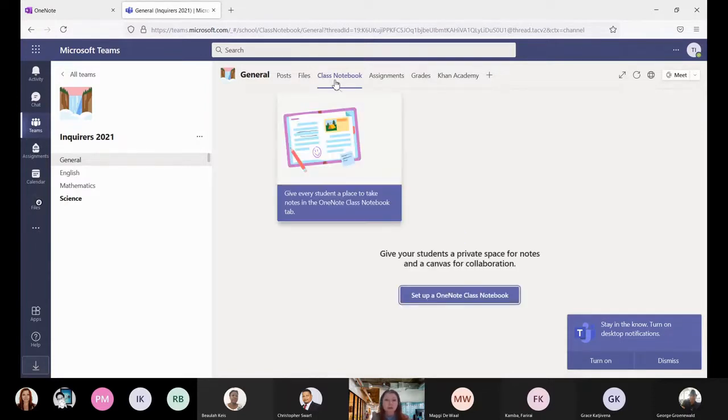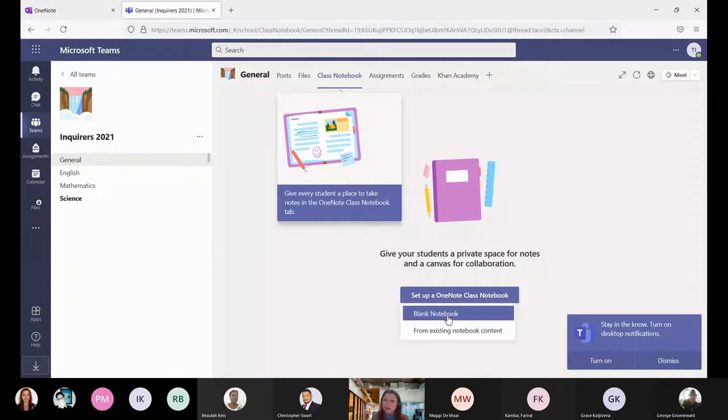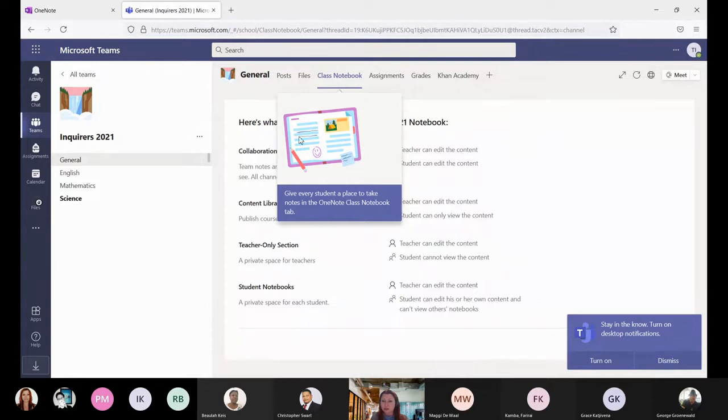For the purposes of this demonstration, we added three channels. In this case, these are three subjects for the class. Depending on what kind of environment you're teaching in, yours will probably look different. But just as a general look and feel, this is what it will look like. So here, if I go to class notebook, I'm now able to set up my class notebook. I can either do a blank notebook or from existing notebook content. Because this is a demonstration, I'm just going to use a blank notebook over here.